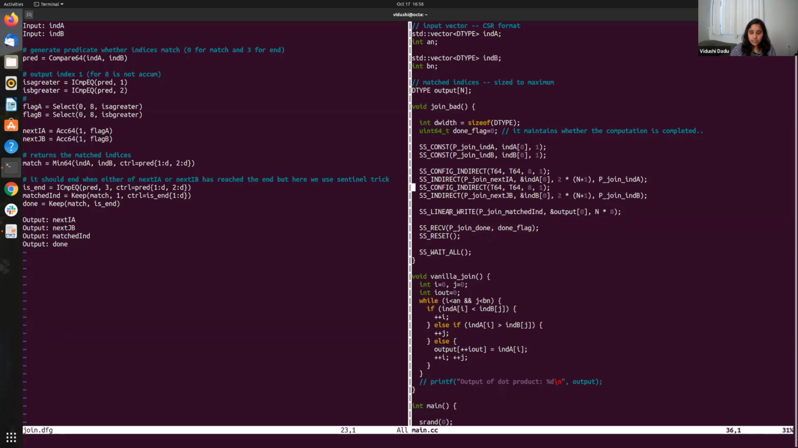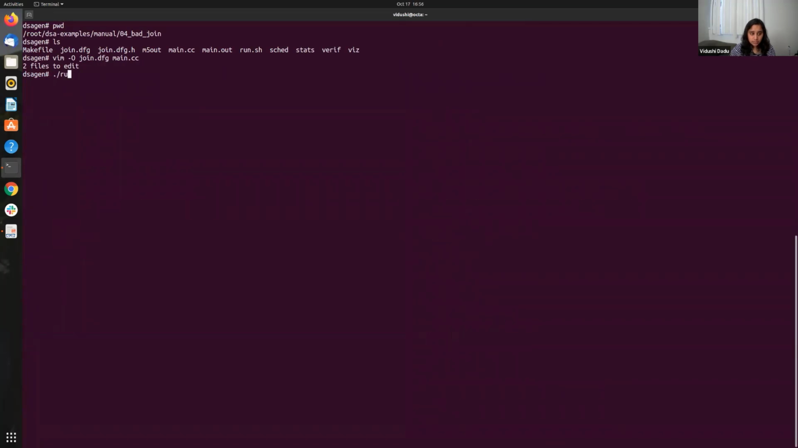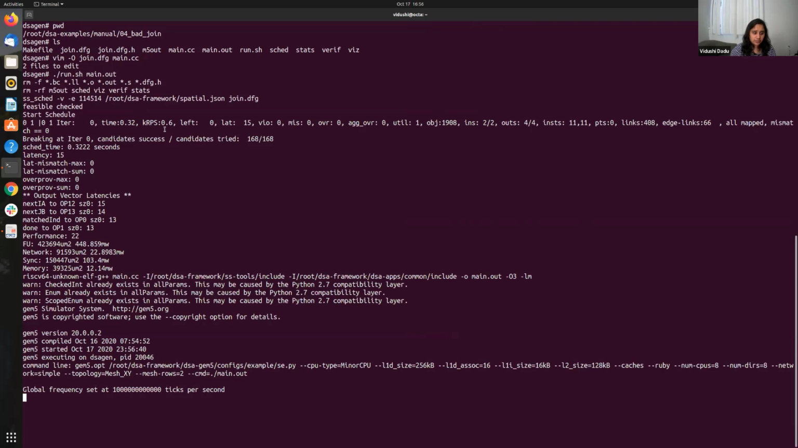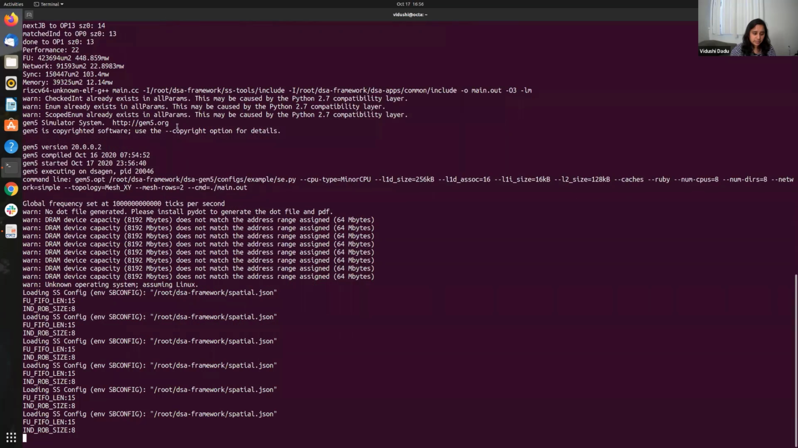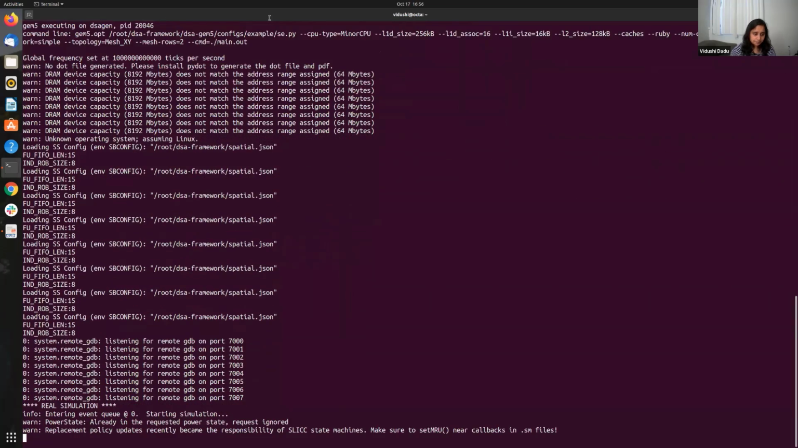Since we did not know the length of the match index, we'll initialize it with the maximum length of the streams. So now let's see what output it produces. For running this, we'll use our command ./run.sh main.out. And now after running this command, we'll see an output.